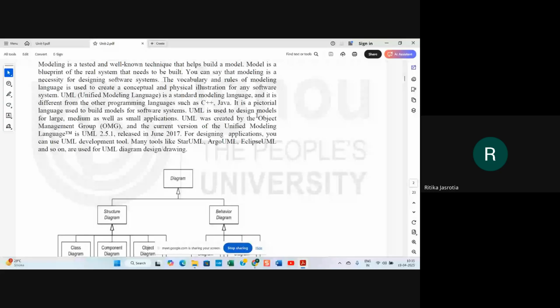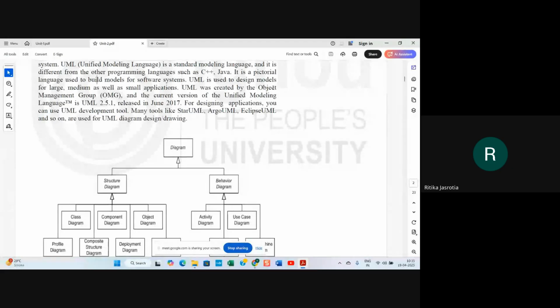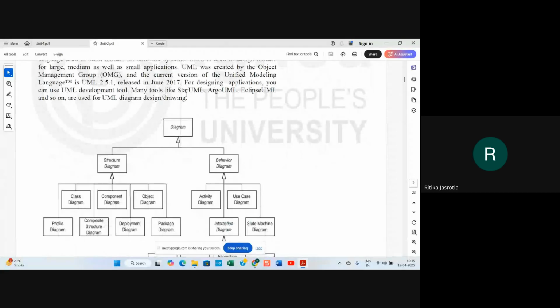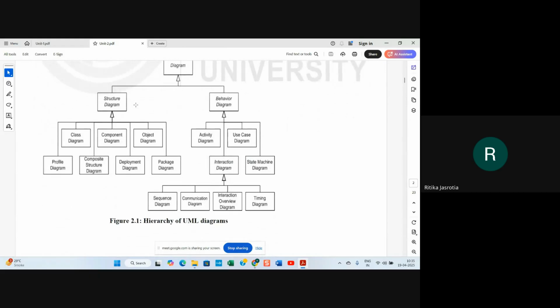So UML is used to design models for large, medium, as well as small applications. UML was created by the Object Management Group (OMG), and the current version of Unified Modeling Language is UML 2.5.1. Maybe that was released in June 2017. Right now, maybe a more advanced version must have been added. So many tools like StarUML, Argo, Eclipse are available. So I told you you can download them.